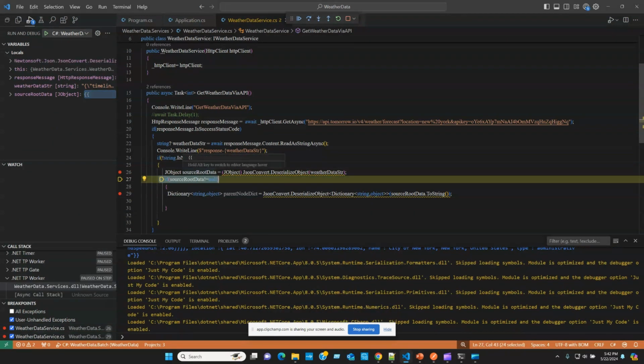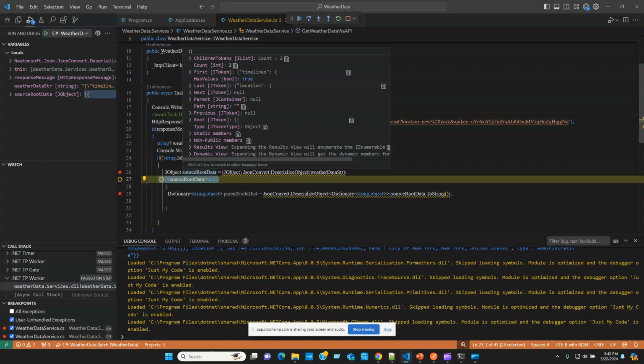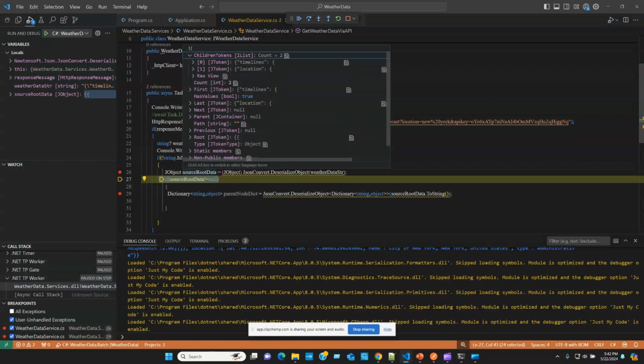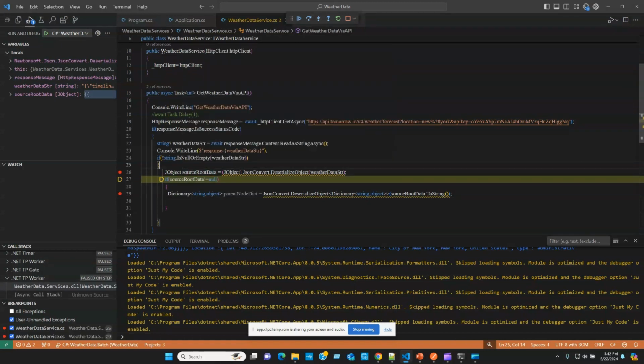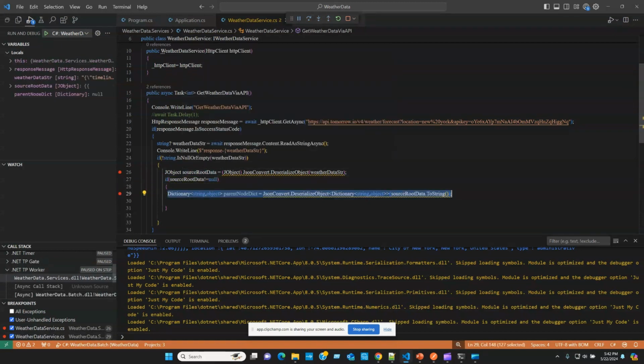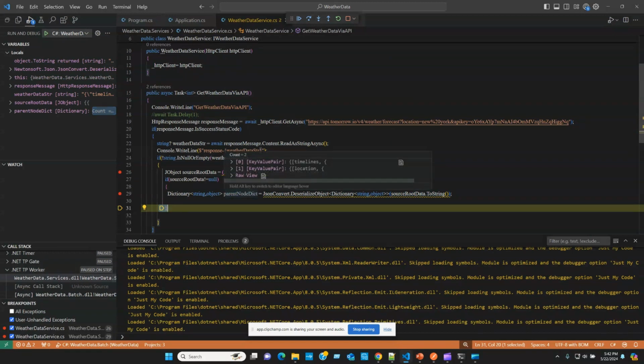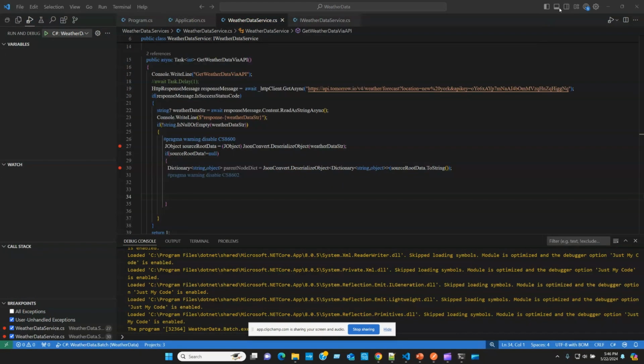So you can see, if you go back here, within this root we have two JTokens. You can see timelines and location. Let's look at the location. It's a small one. If you go inside the location, it will show you all the details within that, and the same thing with the timeline. So we got the JObject. The next one, we got that as a key value pair, timeline and location. Cool. Okay, we got the dictionary object.